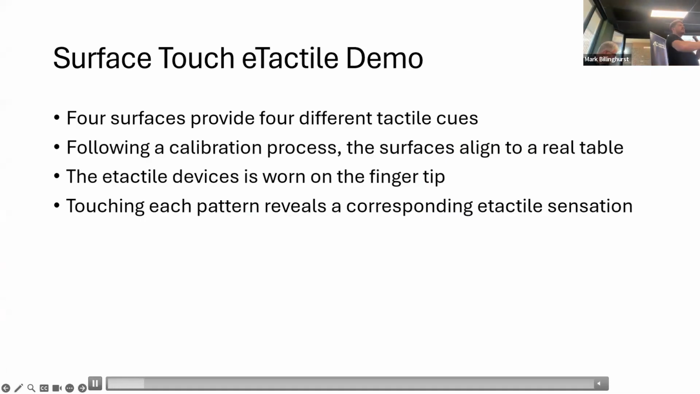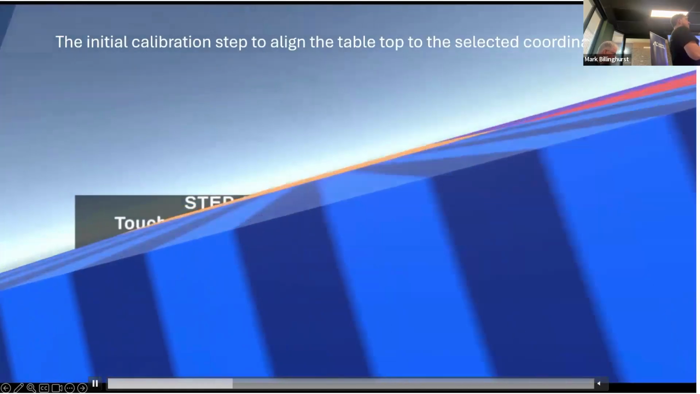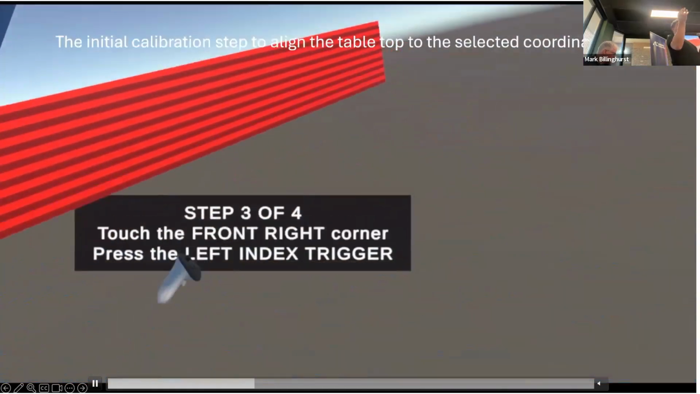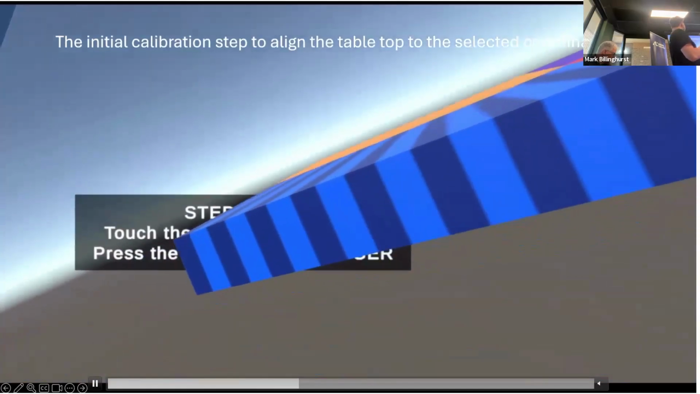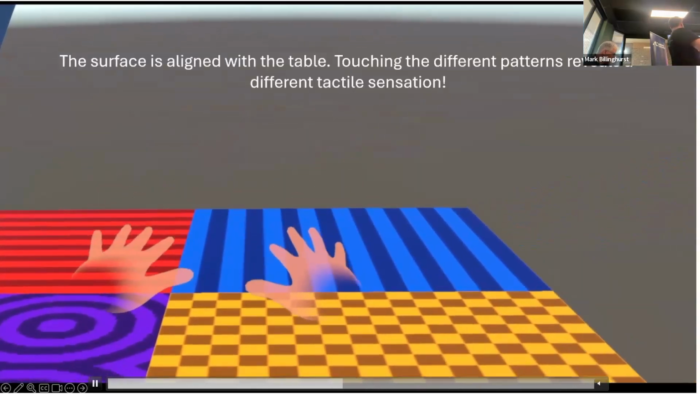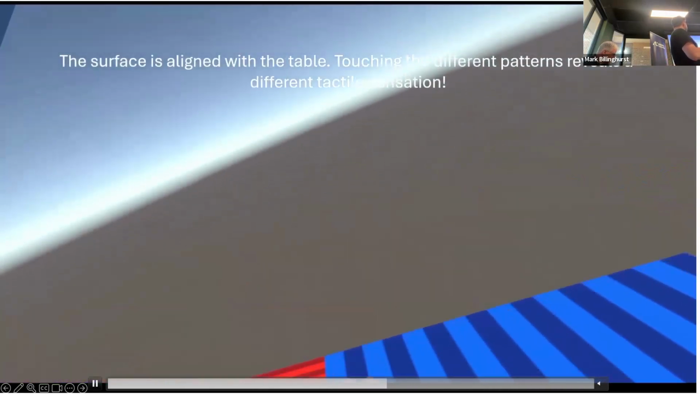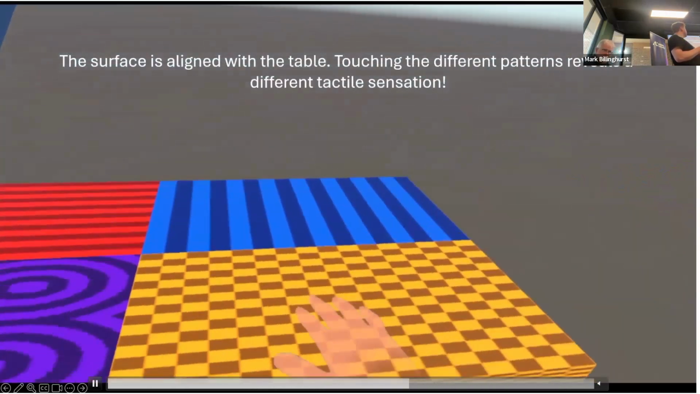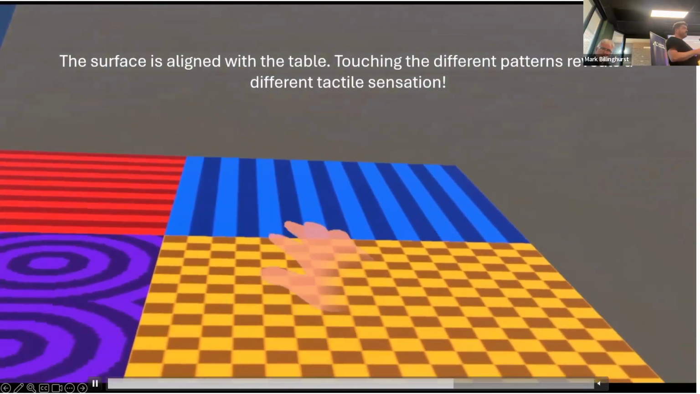This is less impressive, but the basic idea is you can set a tabletop surface, then you can feel different tactile sensations while running your finger along the surface through the e-tactile stuck on your fingertip. And following a calibration process where you set the size of the virtual table to match a real table, now you're running your fingers on it, and each of those different colored textures will produce a different tactile sensation. So anyway, you can try that out too if you like.